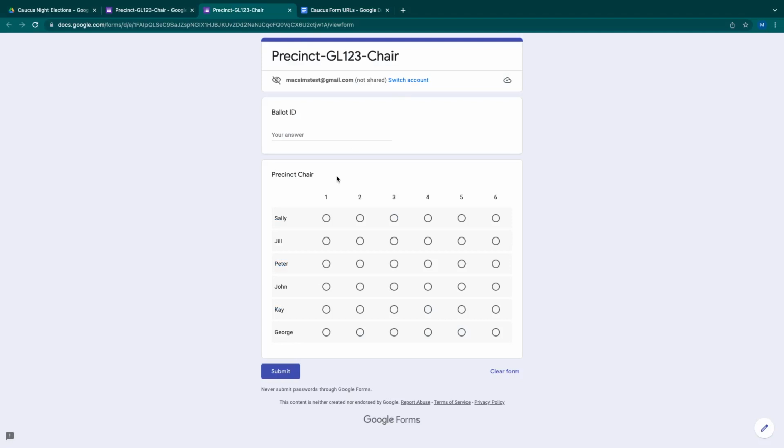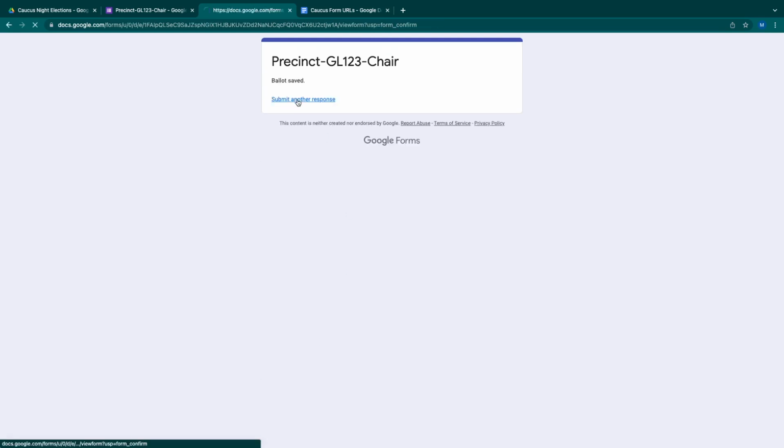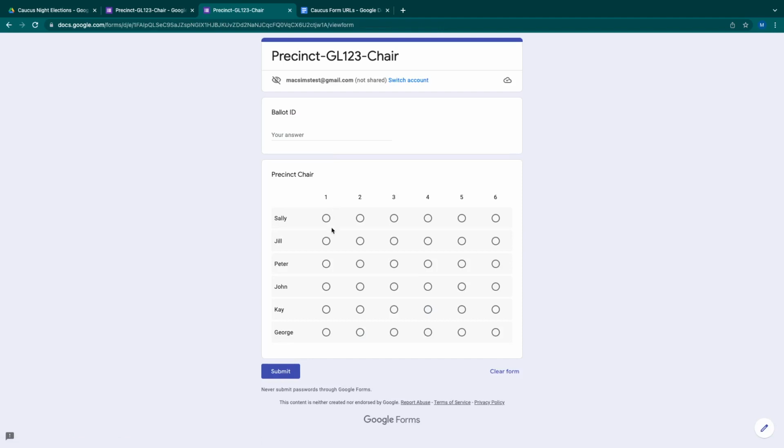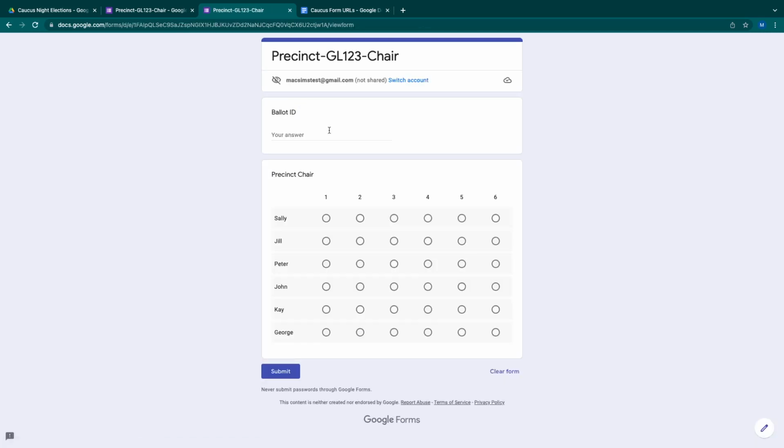Okay, so now we need to start entering ballots. So let's just quickly go through and put some in. We're going to say, hey, the first ballot was Jill, and then John, and then Peter, Sally, Kay, and George. Click submit. Submit another ballot. Now, one thing I want to point out here in this part is you do want to make sure you have a couple people doing this together, and they are verifying that yes, each one of these ballots is put in properly. So let's put in just a few more ballots. We're just going to randomly choose some people here. Put another ballot in.